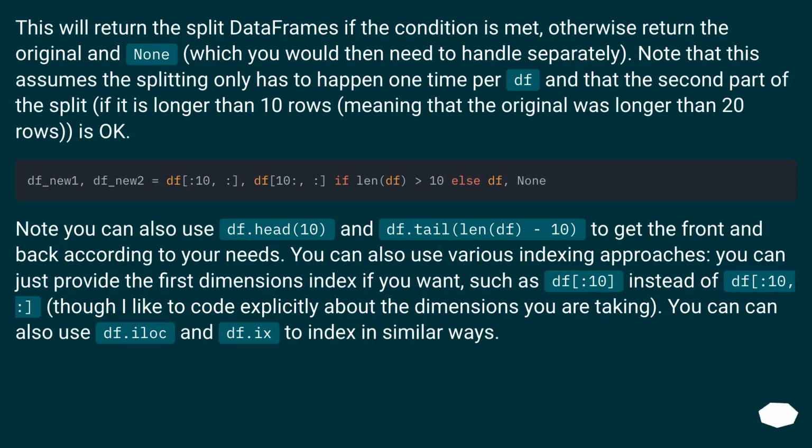Note that this assumes the splitting only has to happen one time per df and that the second part of the split, if it is longer than 10 rows, meaning that the original was longer than 20 rows, is okay. Note you can also use df.head(10) and df.tail(len(df) - 10) to get the front and back according to your needs.